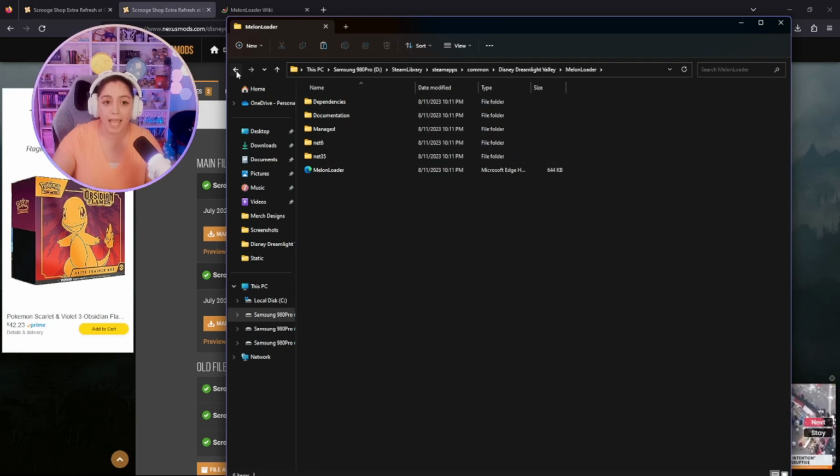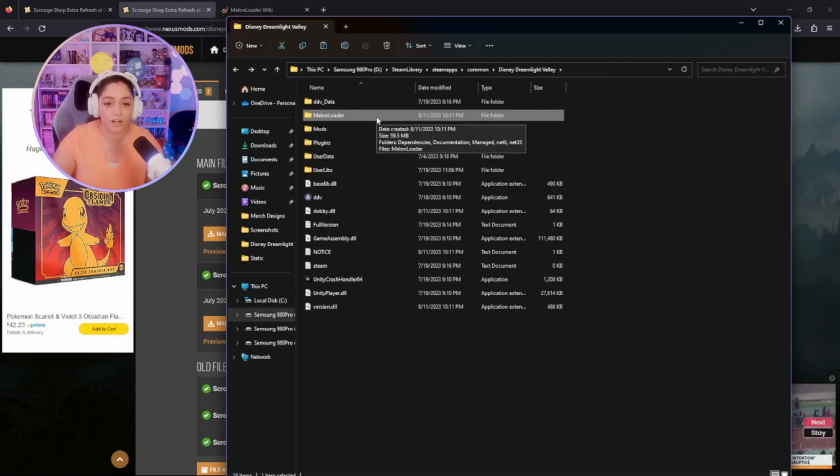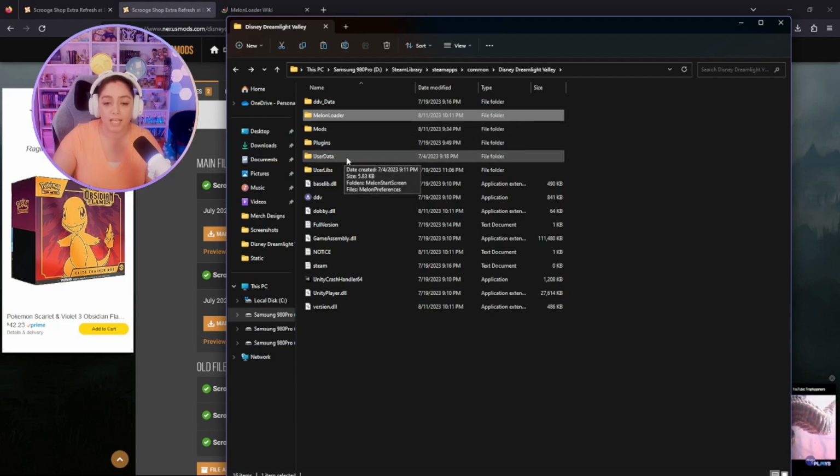You don't want to do anything with this folder. You're not going to touch this folder. You're going to leave it be. The other one is user data, which I will go over later. There's going to be some information in that folder that has been added.